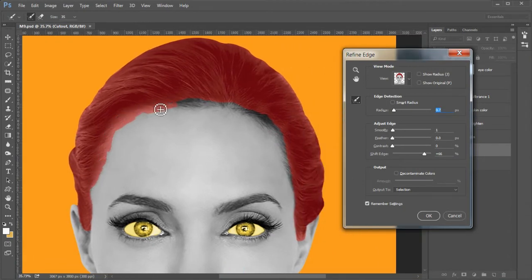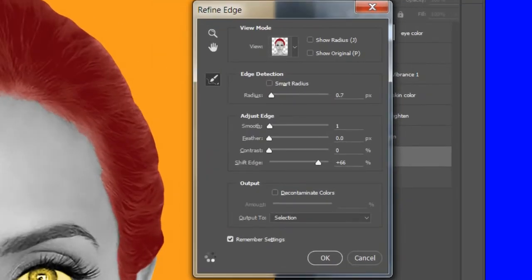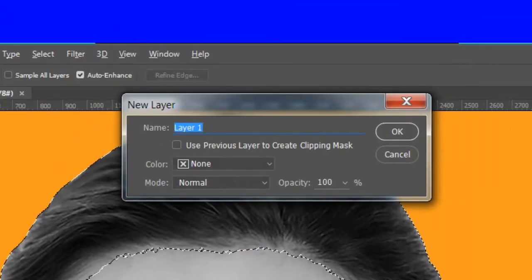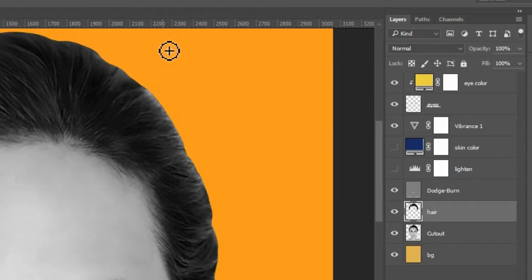We want the hair on a separate layer so we can work filters and adjustment layers without affecting the cutout layer. When finished, make sure Selection is set as the output method. Then click OK to accept. Press Ctrl-Alt-J to duplicate the selection. Name it Hair. Drag the hair layer to the top of the layer stack.